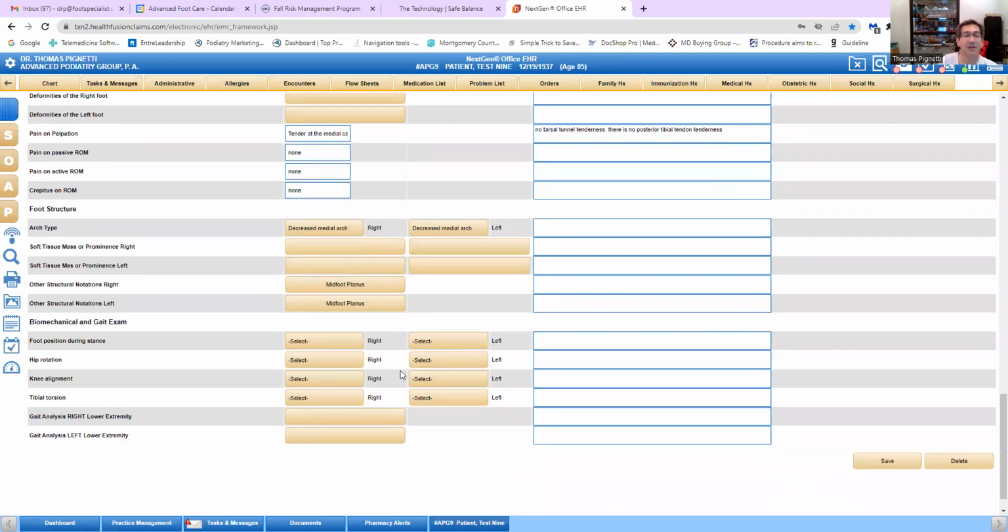Biomechanical and gait exam. We may or may not do this. This is something that we typically do with pediatric patients that are walking abnormally, have in-toe, out-toe gait. If they're heel walking, we'll have things that are over here. Some patients may have knee alignment issues. With regards to knee alignment, we might say there's genu valgum or genu varum, or the knees are straight. That's something that might come up. Okay, so in this case, we'll just say knees are straight. And we might do a gait analysis.